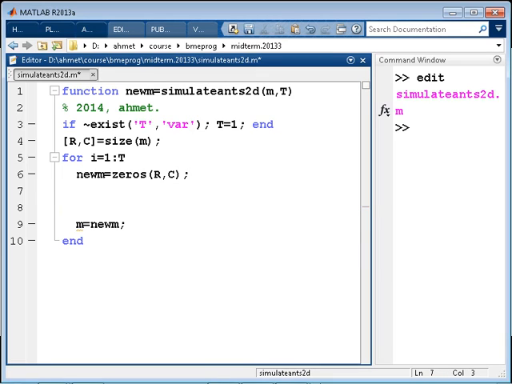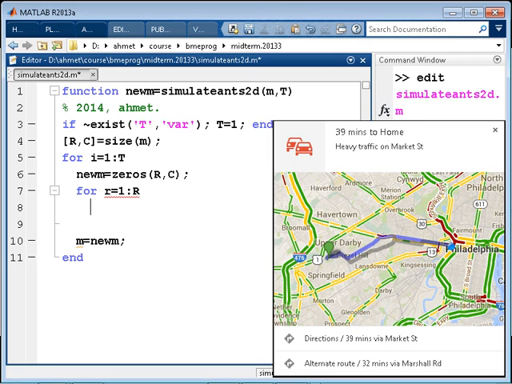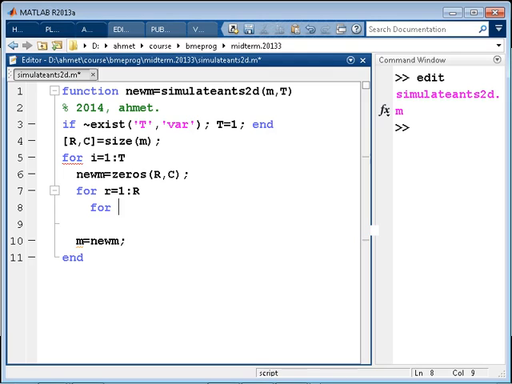We're going to go over each row, R equals 1 to capital R, and each column, C equals 1 to capital C. Okay, so we're going to go over the matrix and look at each cell. And for those cells, we're going to move the ends up, down, left, right.